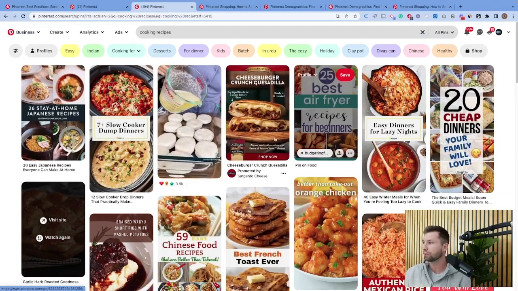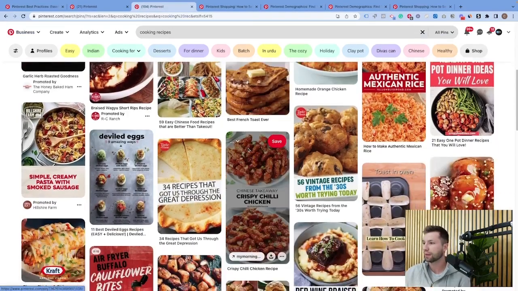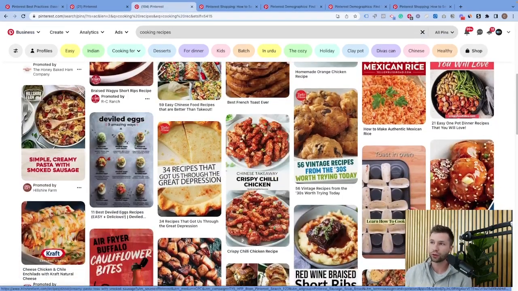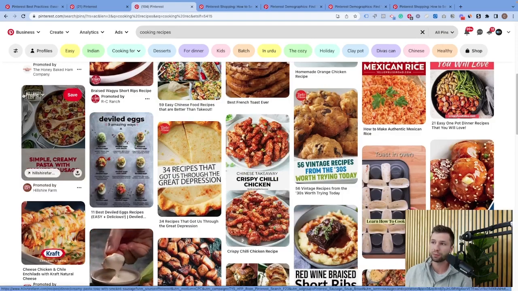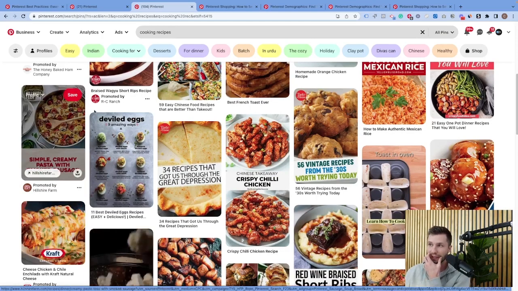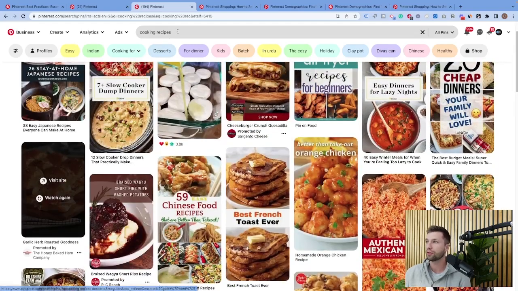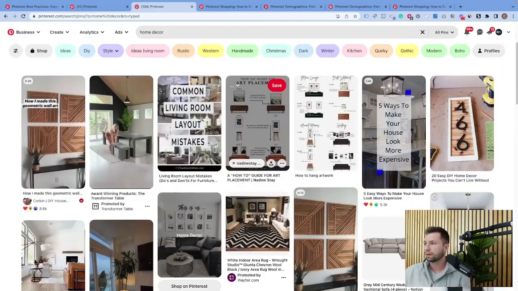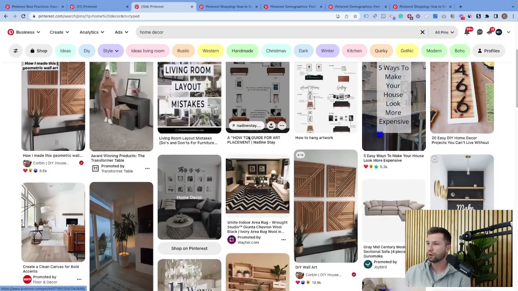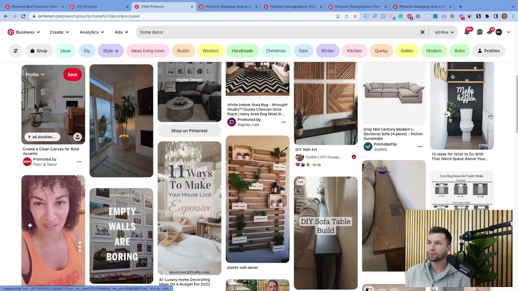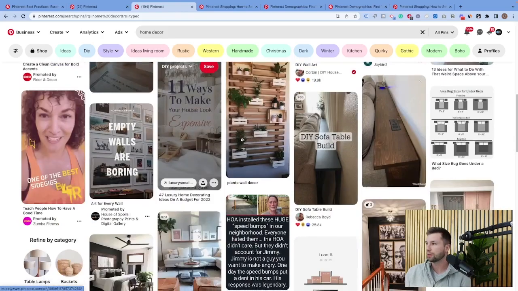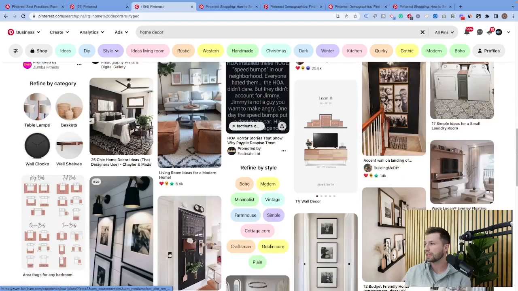As we scroll through, there's probably a lot more inside of here. Let's see if we can find another ad, promoted by. Another great example of a good Pinterest ad because you can see it kind of blends in. It looks like something that I'd be searching for. Let's try another niche. Let's go for home decor. So you can see here as we're looking for home decor, there is another one. This one looks a little bit more like an ad to me, but let's go through and see if we can find any other examples here.